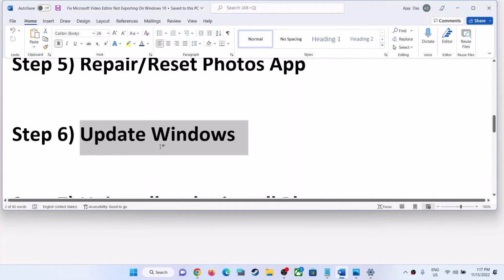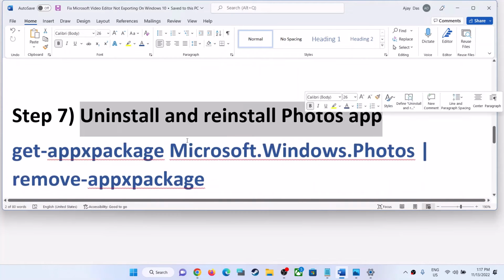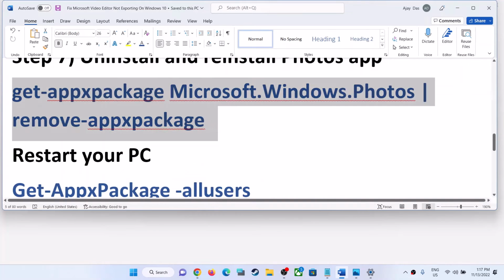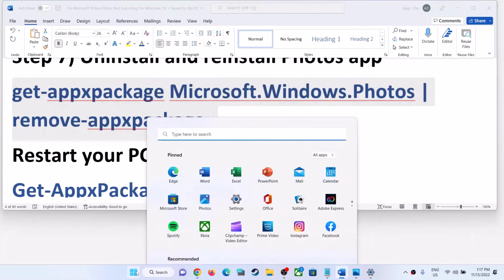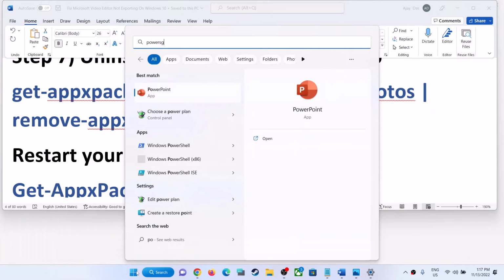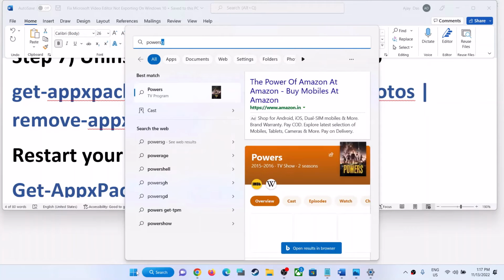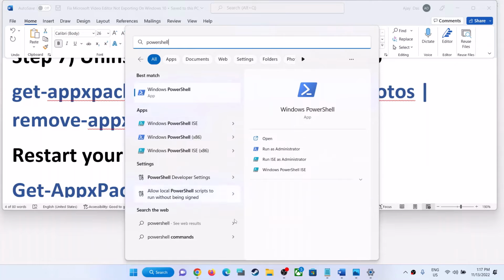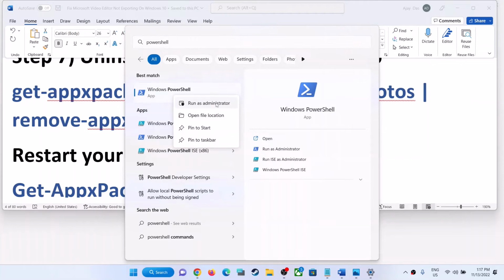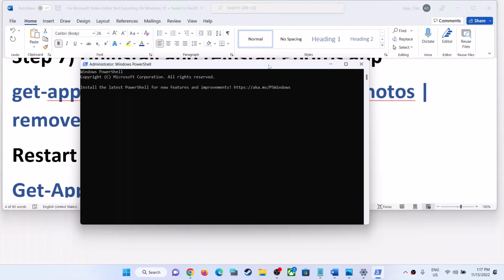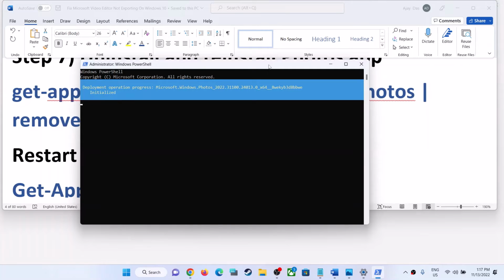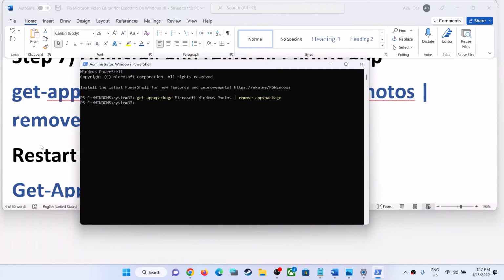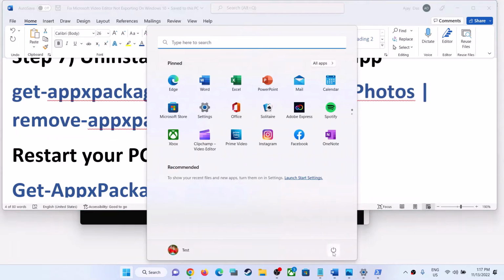Still you are unable to export, then uninstall and reinstall Photos app. To uninstall, copy this command. This command is provided in the video description. Type in PowerShell in Windows search box and then make a right click on Windows PowerShell and then click on run as administrator. Click on yes to allow. Now paste the command over here and then hit the enter key. Now once done, restart your computer.